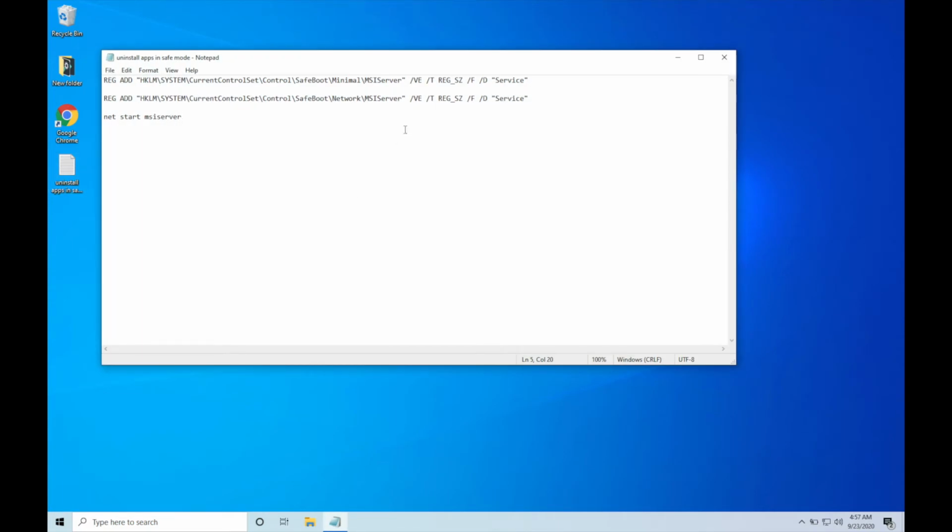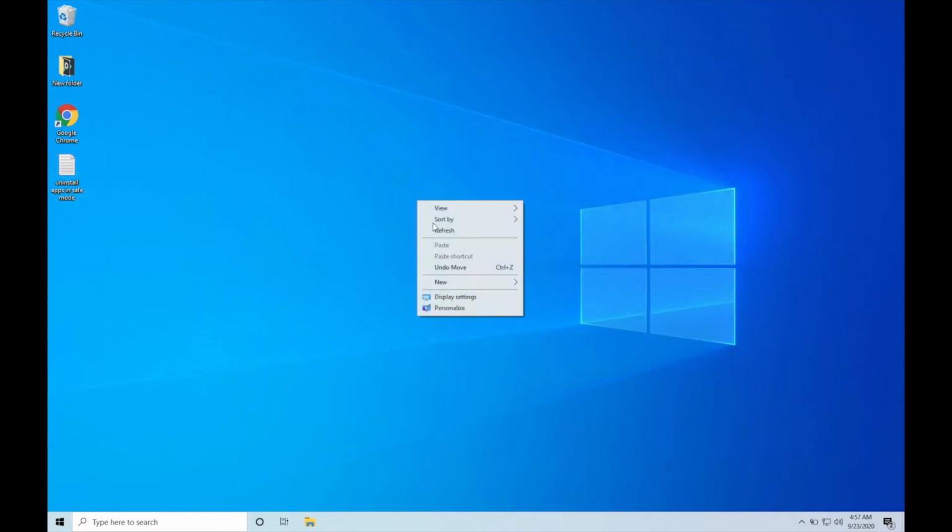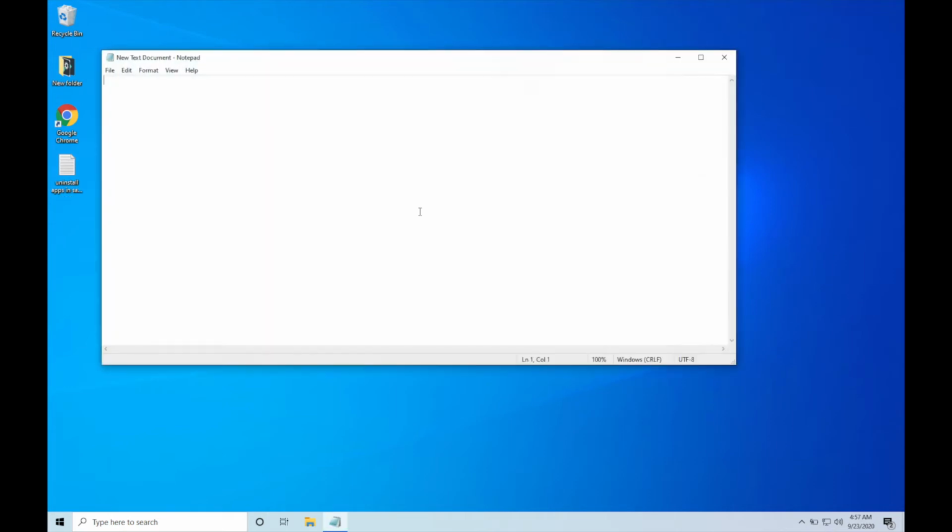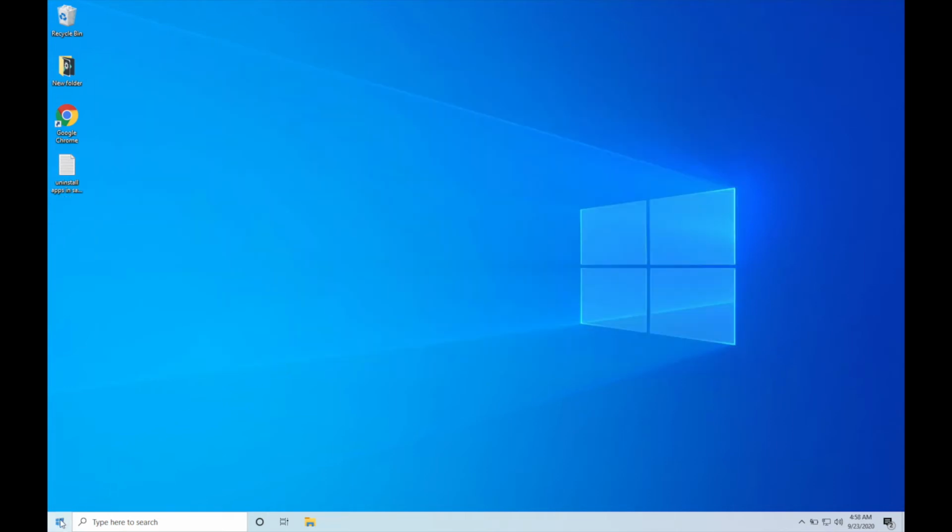There are 3 registry commands which we have to add in safe mode. You can save these 3 commands. I'll mention them in the video description. Save them on the desktop in a new text document, the way I'm showing in the video, so you will have them handy when you need to add them in safe mode.